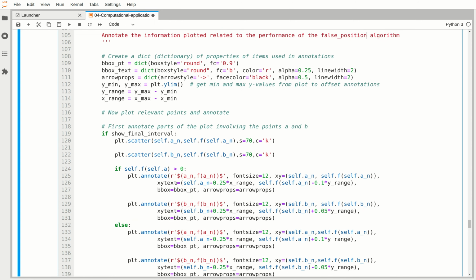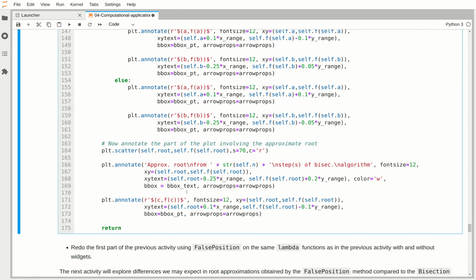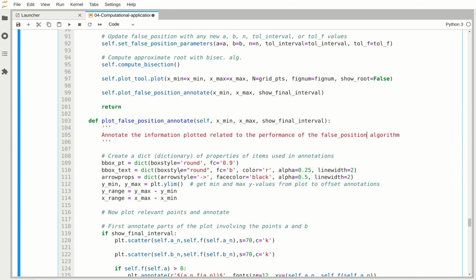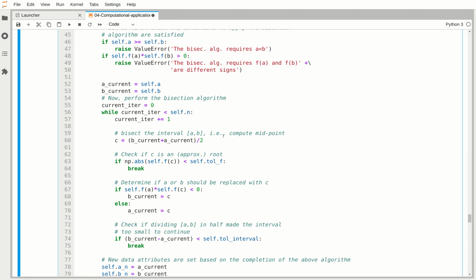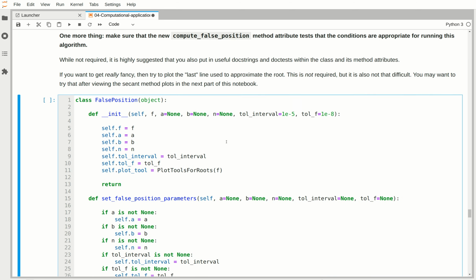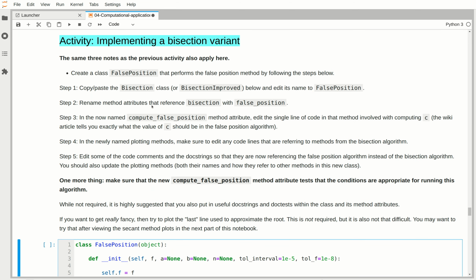Let's see, anywhere else? I don't think I have anywhere else where I'm calling that, but that's for you to check. Oh, compute bisection. Compute false position. And this is the bisection algorithm. No, false position. So you just want to go through it. There are a few places where you have to change it, so go through it carefully. You get the idea. That's achieving step two.